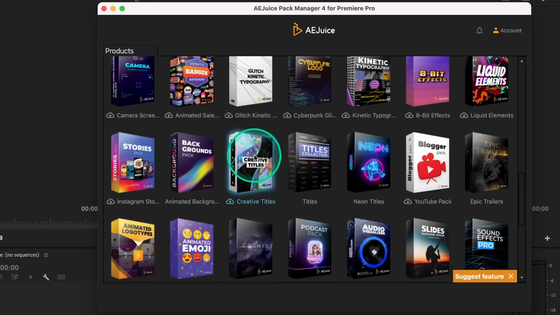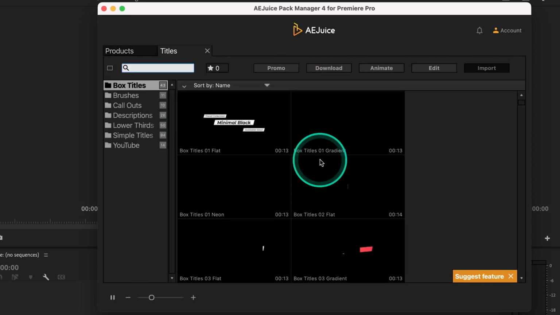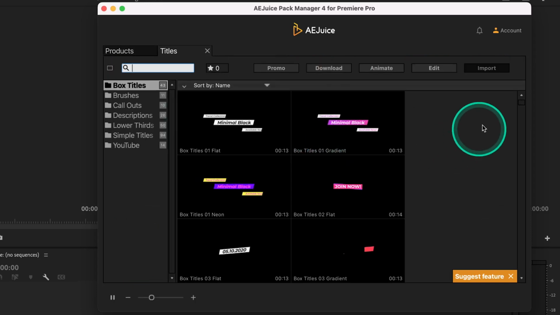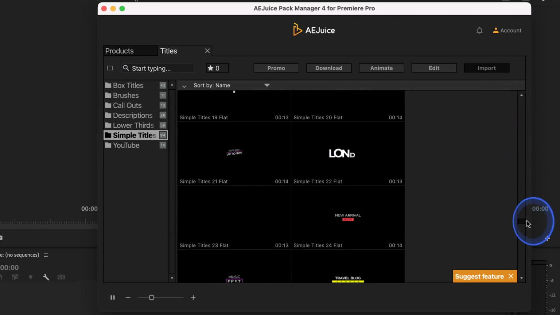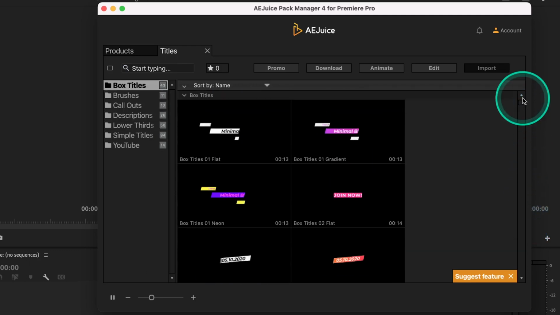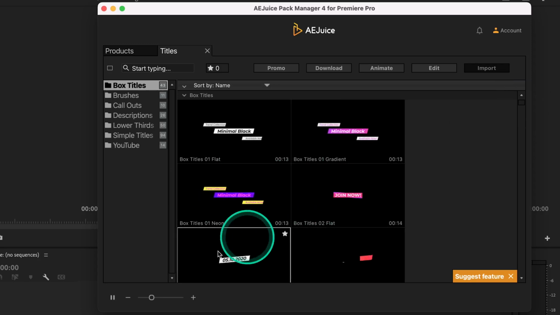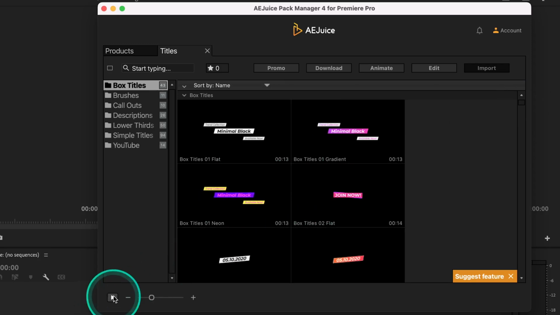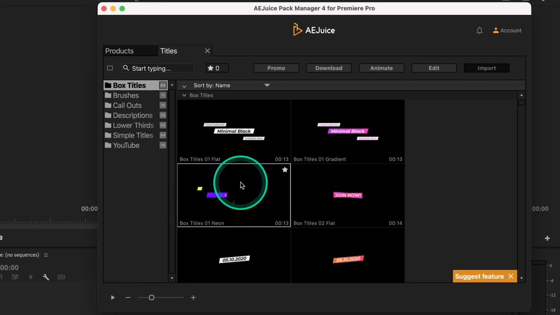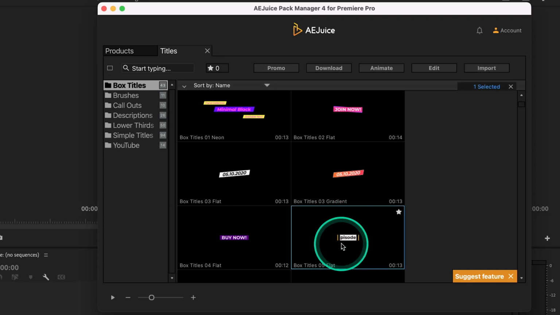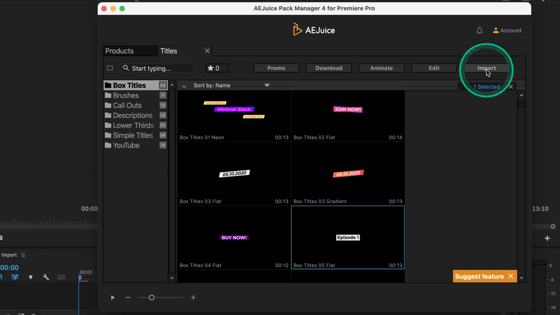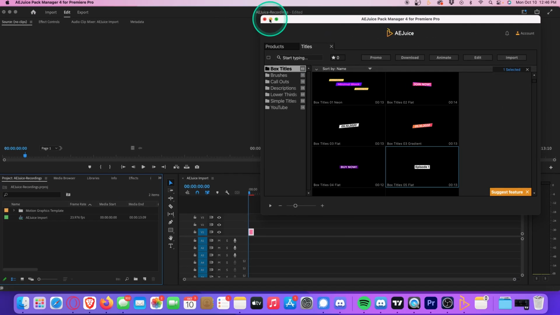Let's click on Title Collection, and here you can browse for days, just seeing all the options they have. As you see, it gives you a preview of what each plugin looks like, but if you want to pause that function, you can just come down here and hit the pause button. That way, it will only play when you hover your mouse over each plugin. So let's go ahead and select this one, and hit Import. Once it's done importing, we can close out this window for now.